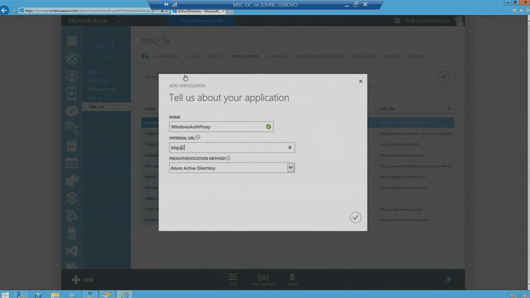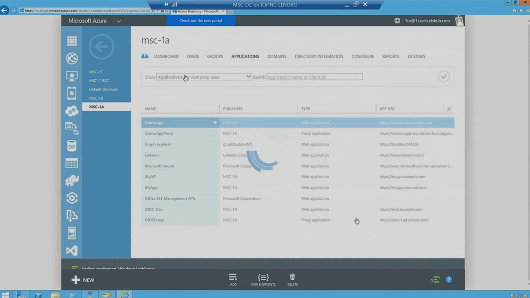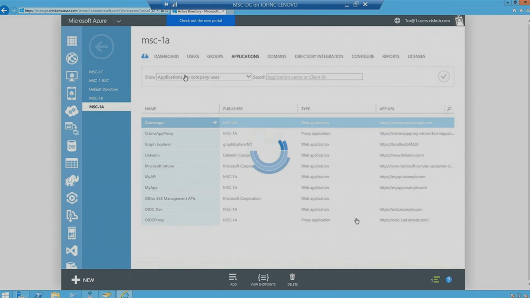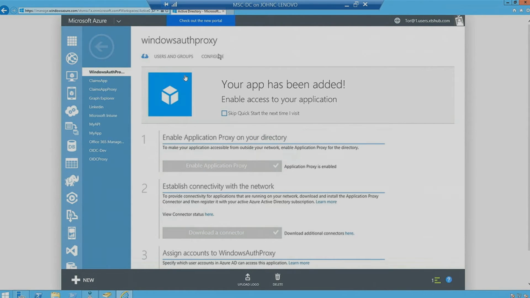So by the way, the green flash that just came up is just saying that Windows Auth proxy is unique within my tenant. So that's fine. So windowsauthapp.com. And I'm not going to use pre-authentication at this moment. We'll come back to that. So, we'll okay that. And that will whirl away for a little bit. And then we can go to the configuration. So once that's complete, and we go to configure it.